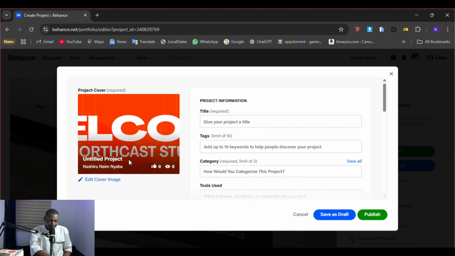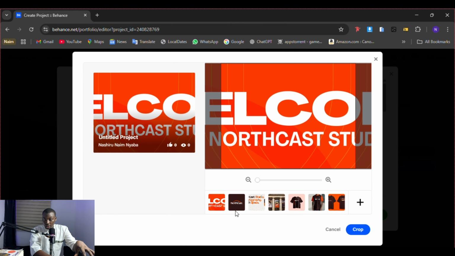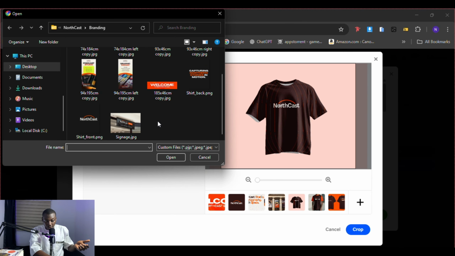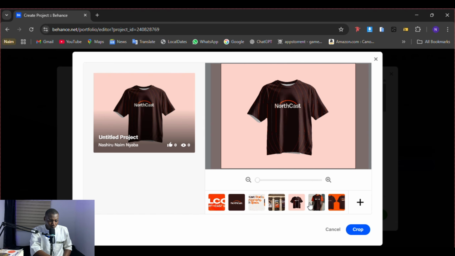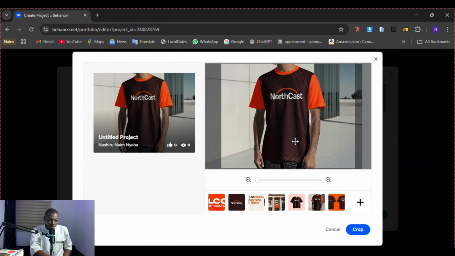You click on edit cover image, and now you can choose from any of these images that you just uploaded. So you can choose this right here, or you can click on the plus. When you click on the plus, it gives you an opportunity to upload your own custom thumbnail. In this case, I'm just going to choose this one right here. I think it looks good, or maybe I'll choose this one right here. Yep, so maybe I'll do this right here.